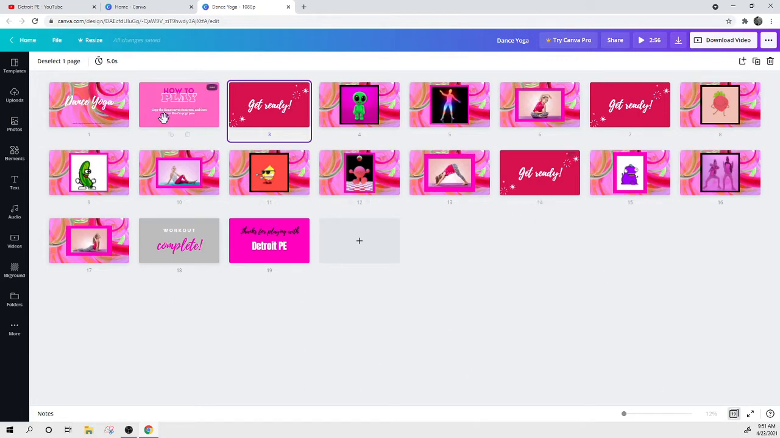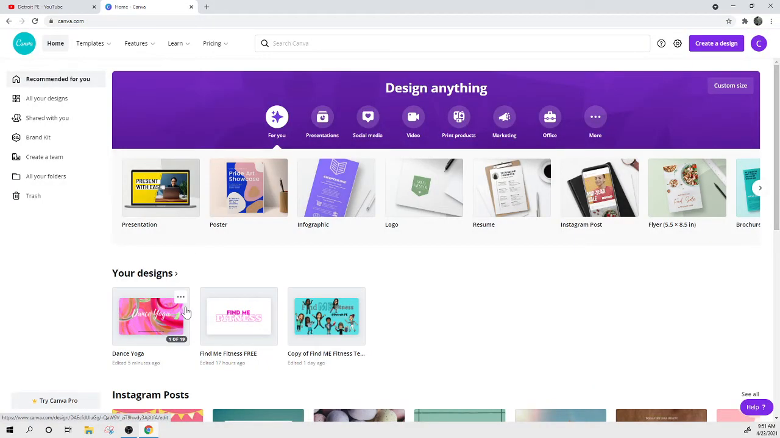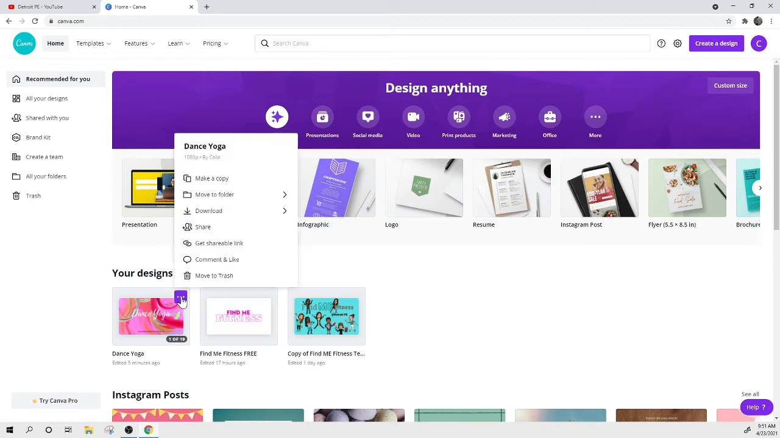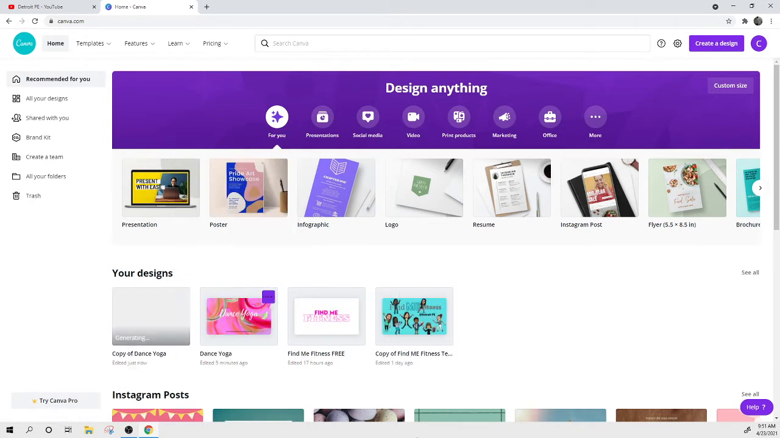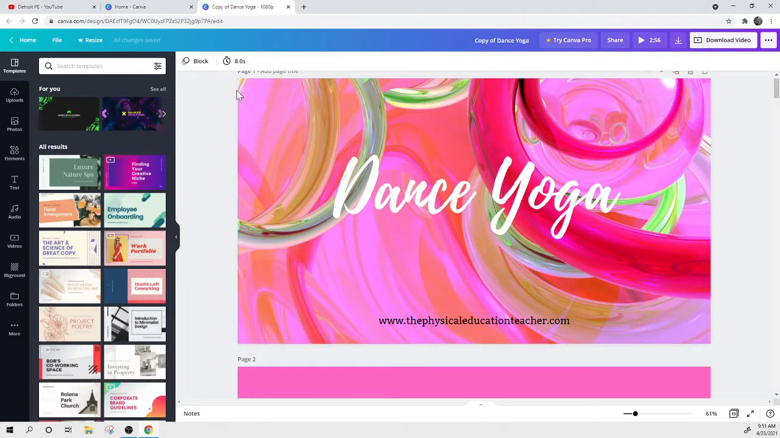So I want to recreate this game, but I don't want to spend the time to go through all of this. So I'm just going to close out of here, and up in this corner, these 3 dots, I'm going to click here, and I'm going to go to make a copy. Now, when I click on this, the exact same copy comes up, but now I'm going to change my title up here to Dance Yoga Volume 2.